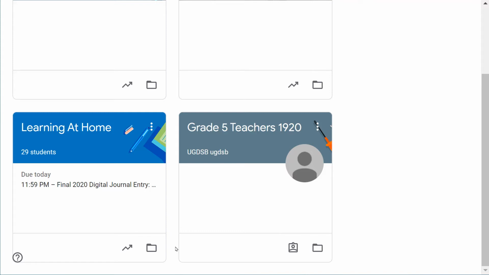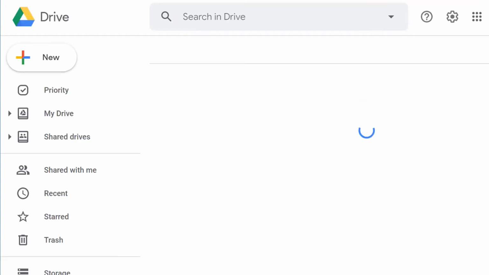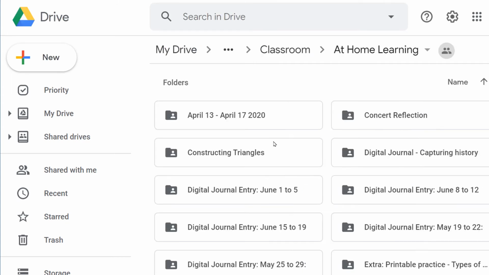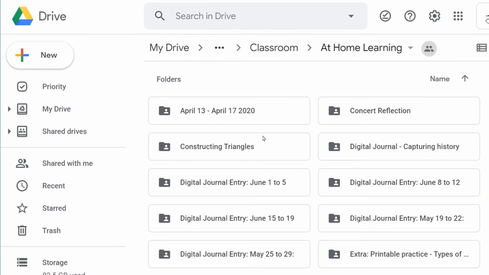that class. So for example, if we look at the Learning at Home classroom and I click on that folder, it takes me to Google Drive. And you can see there are many folders as subsections of that at-home learning folder. There's material that was posted on constructing triangles, digital journal entry. You can see the list goes on of different posts, and then the materials for all of those posts.